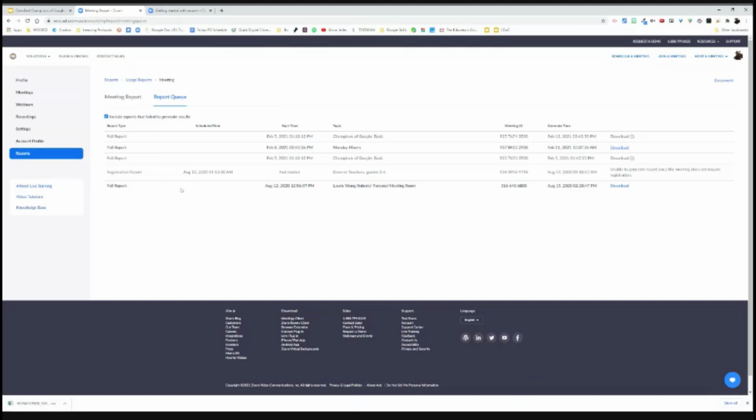Also, just before anybody asks, IT does not have any reporting data past 30 days. That's a Zoom limitation. Oh, okay, that's good to know.